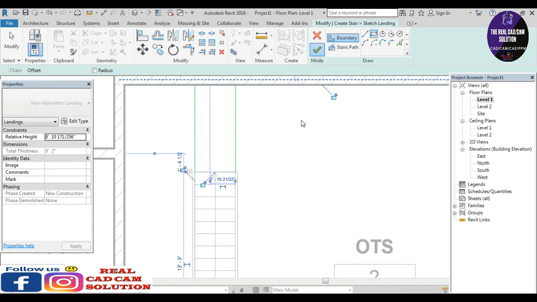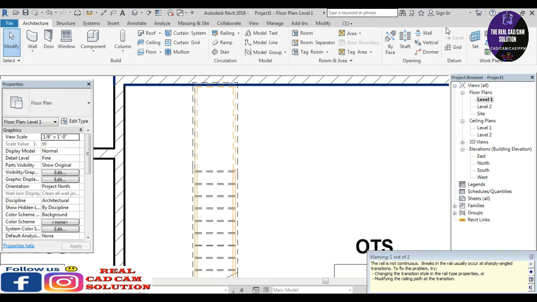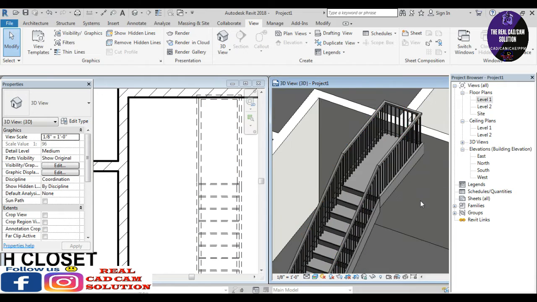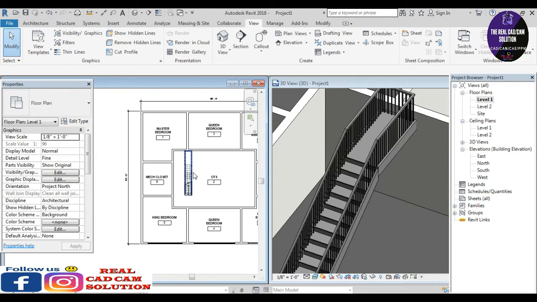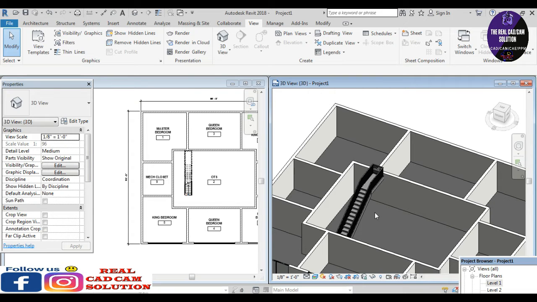It's forming a railing. Okay, and go to the tile window. Just look at the right side window. The railing is formed well. Okay, nice. And go to the next stair steps.